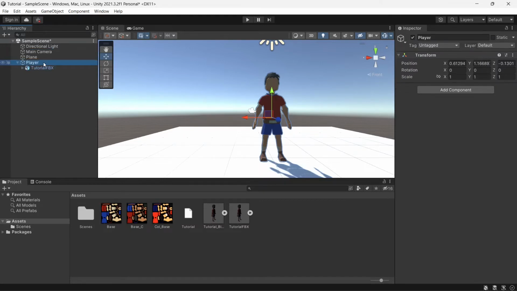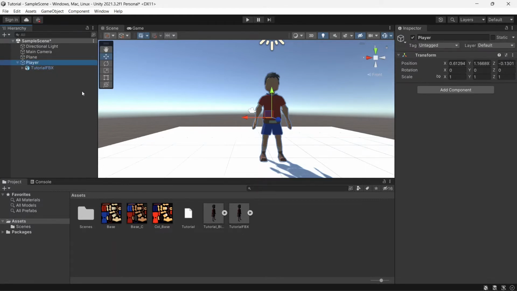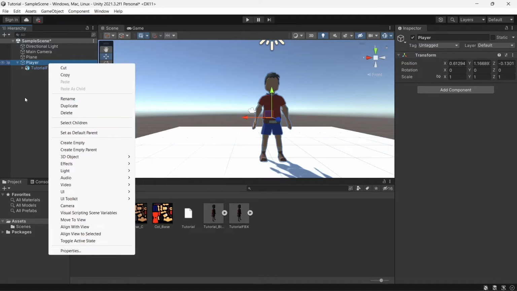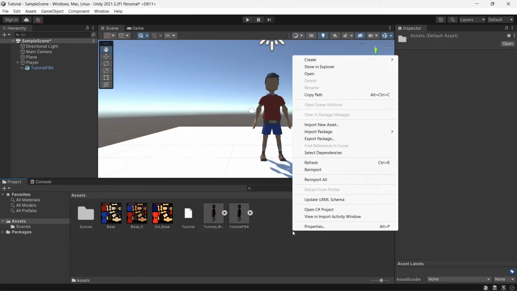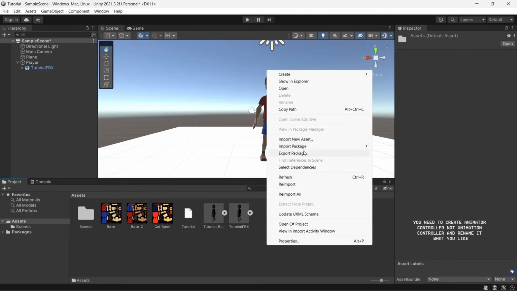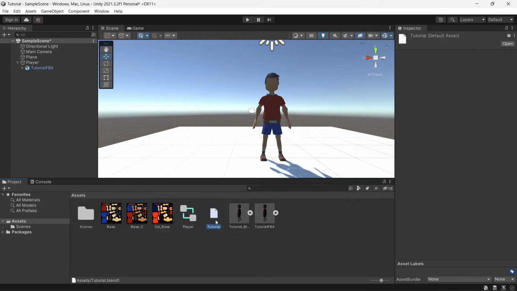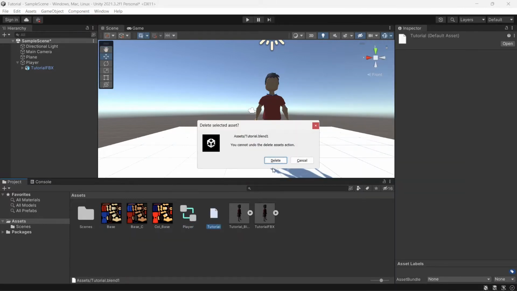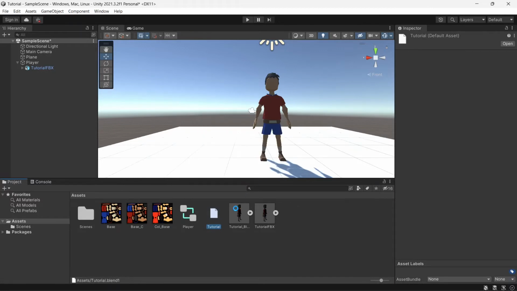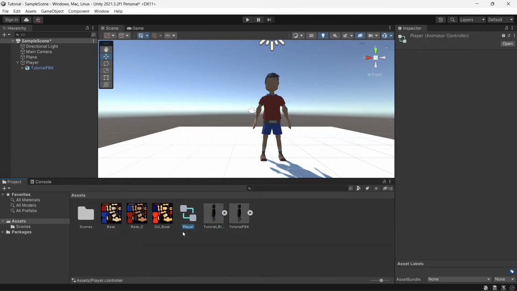So I'm gonna select this guy. Right. Now we need to create an animation controller. So I'm gonna right click in the project folder, create an animation controller. So let's delete this .blend1 file, so we don't need this. You can also delete this blend file if you like.